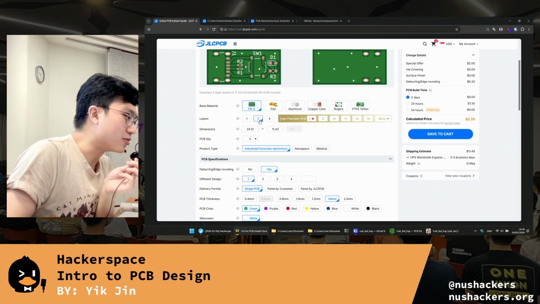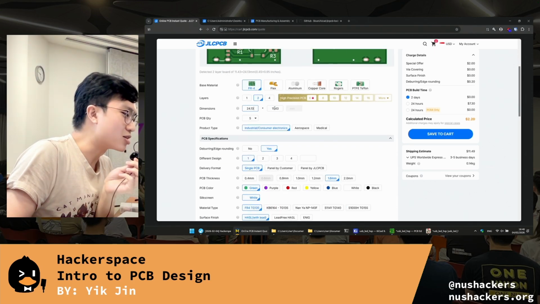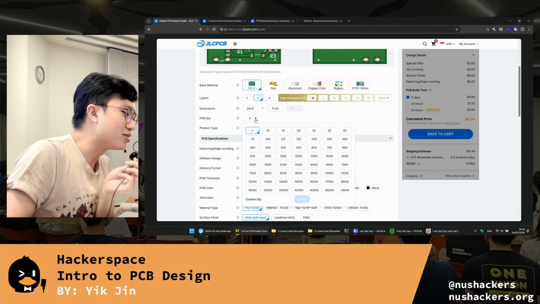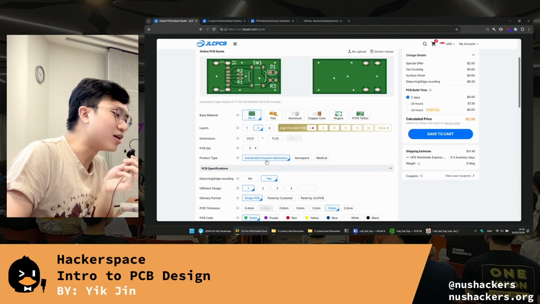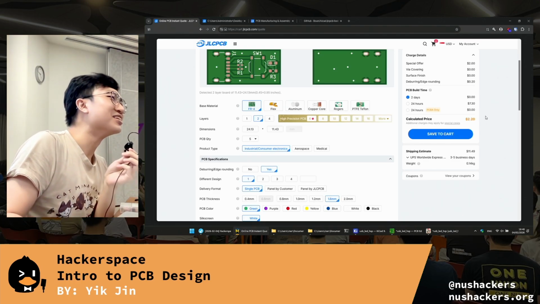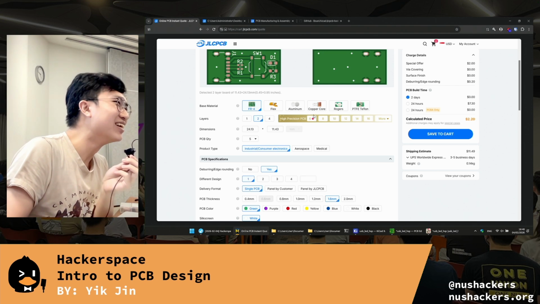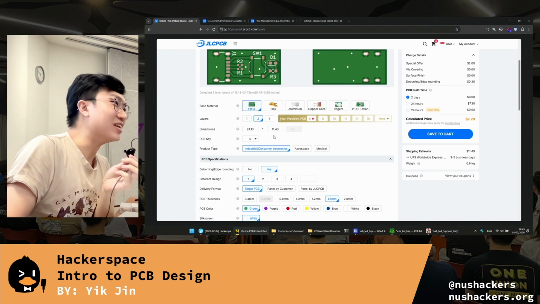FR4 is the material that we are using because it's the most default, most basic material. 2 layers, correct. Dimensions are auto-filled, so you don't have to touch them. This is where you choose a PCB quantity. You can see for 5 PCBs of these, it's very cheap. It's just 2.20, excluding shipping. Including shipping, it's about 5 cents each. Oh, really? That's cheap. Okay.